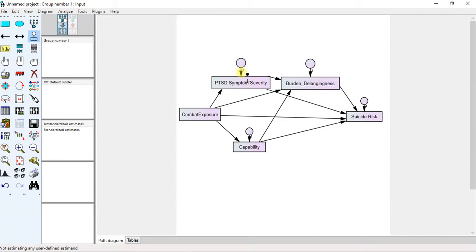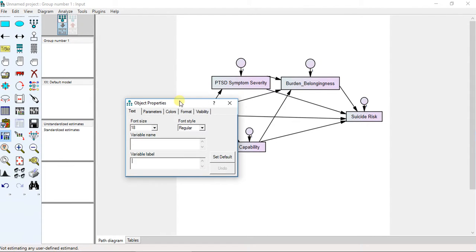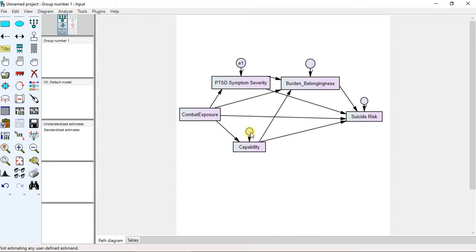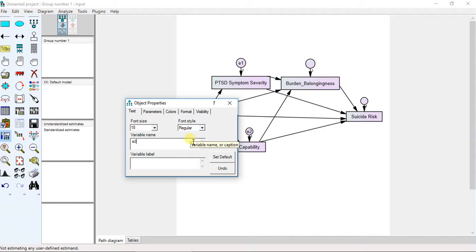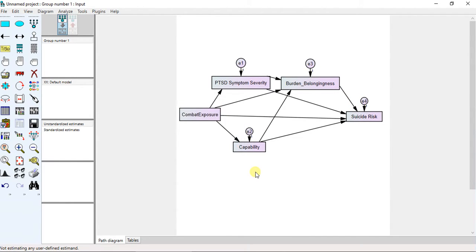For you to be able to do that, I'm going to uncheck this box, double click, and then name it. Since this is my first disturbance, I would call it E1. This is my second one, so I'm going to double click it again and call it E2. This is my third one, E3, and this is my fourth one, so E4. Once I have all of these and all my paths are drawn, I'm ready to run my analysis.